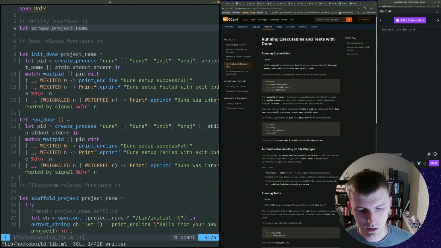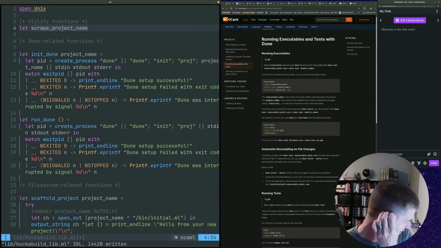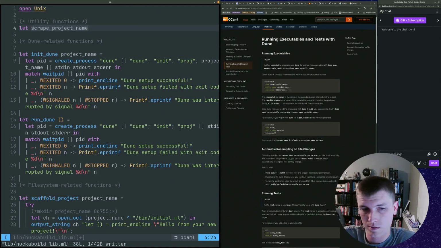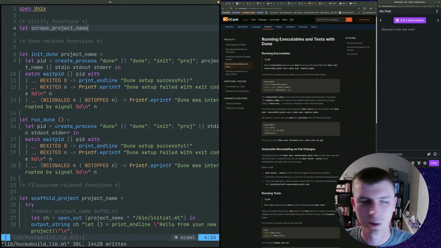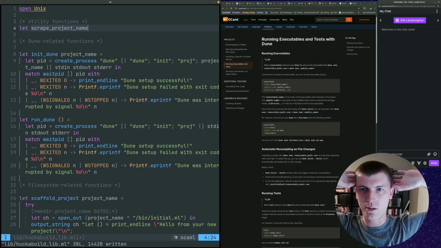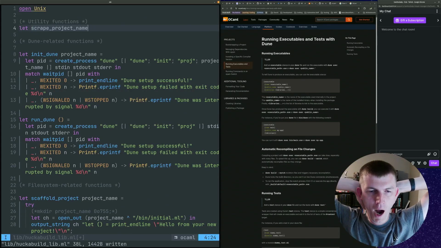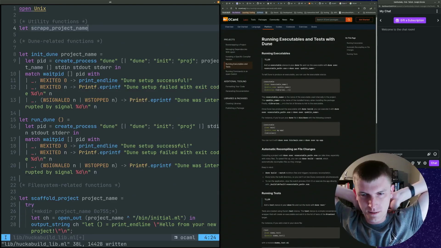I almost feel like we could just create a file here. We could create a file on our scaffold, like a dot file of some sort, and have that file just have the information we want here. That way our run dune could open our .huckabuild file or whatever we're calling it, and it could look for a specific field in the .huckabuild file, and that would tell it which file to run.